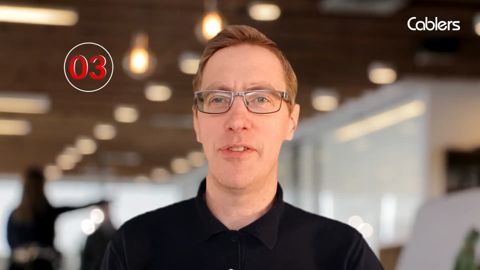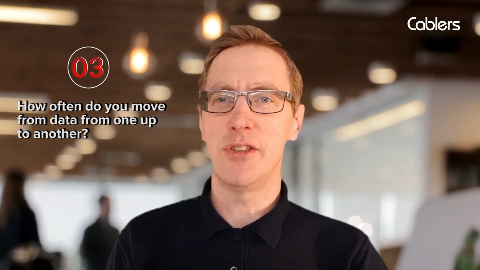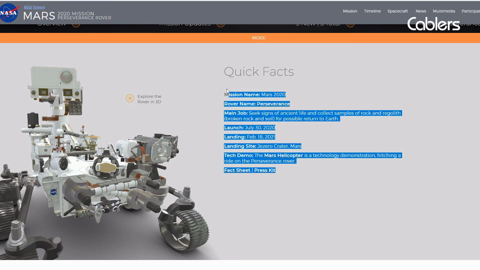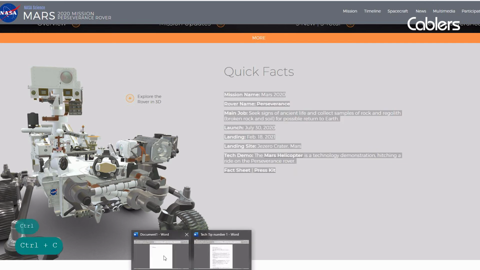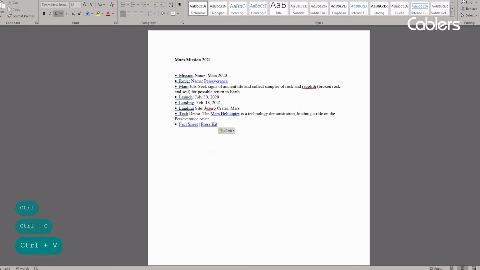Tech tip number 3. How often do you move data from one app to another? Imagine you're preparing for a lesson and you want some text from a web page. Go to the web page, highlight the text and press Ctrl and C for copy. Then go to the app you want to put the data in, like Smart Notebook or Active Inspire, and then press Ctrl and V, and that will paste the data or the text into that page.